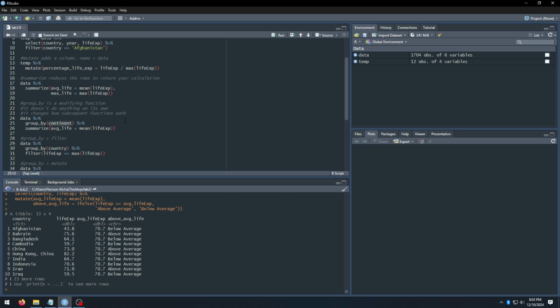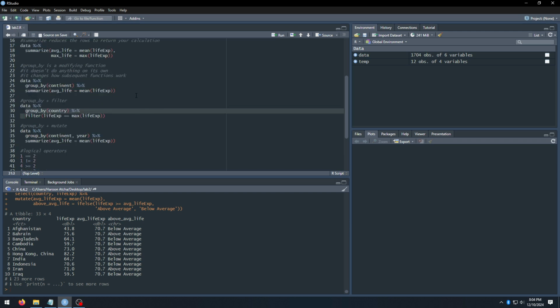So when we do summarize, we know that we reduce the number of rows, but rather than reducing it all the way down, I want you to reduce it to 1 row per continent. Likewise, it works with many different functions. And here we said, I want 1 row per country. Here, we said, I want 1 row per every combination of continent and year, right? So group by, a little bit tricky to get your head around, but once you get your head around it, it opens up so much.